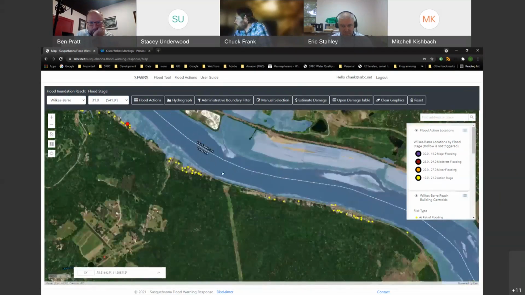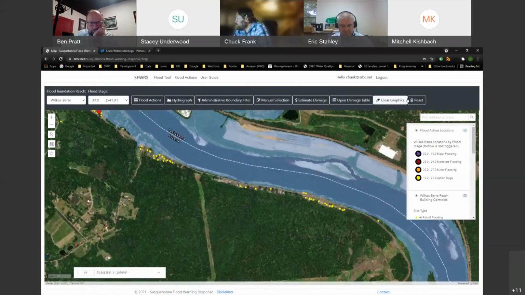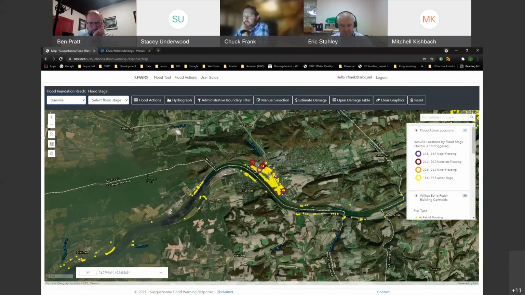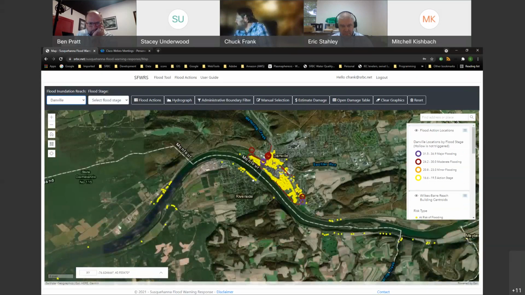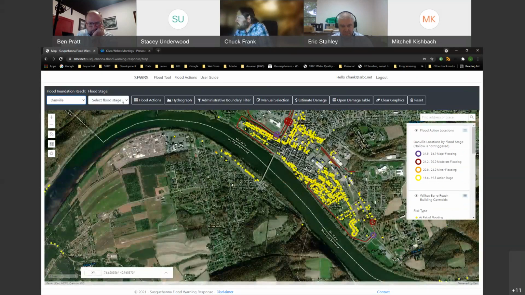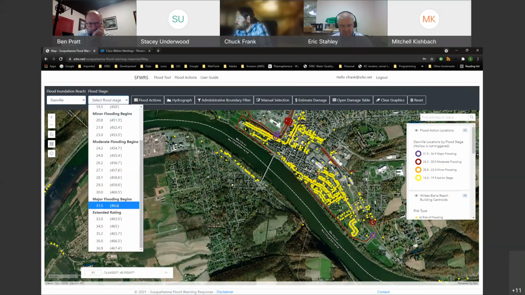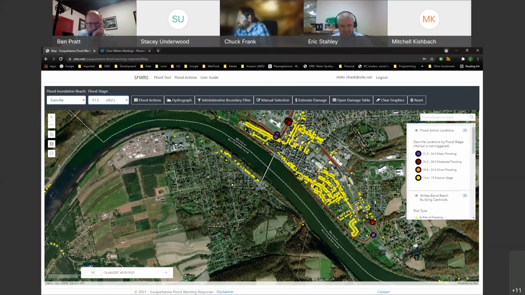Let's come down the river. Let me reset. Let's go down to the Danville reach, and I'll show you the manual selection. We just covered the administrative, which is to go to a county or municipality. And then let's go down to Danville. Let's do a major flood. We'll go to 31.5.